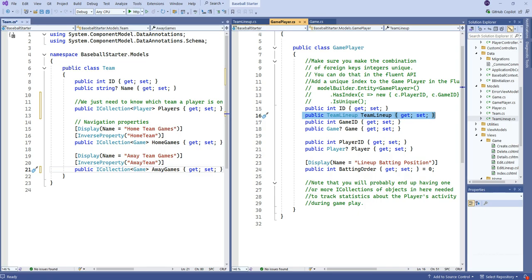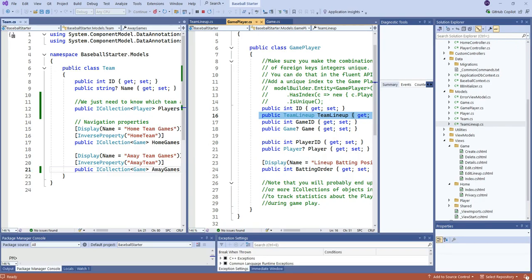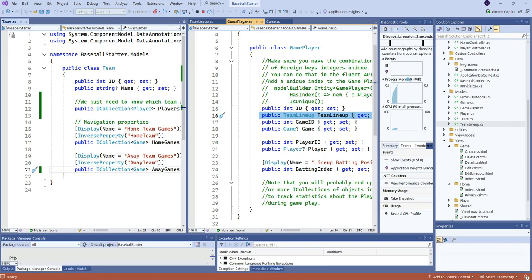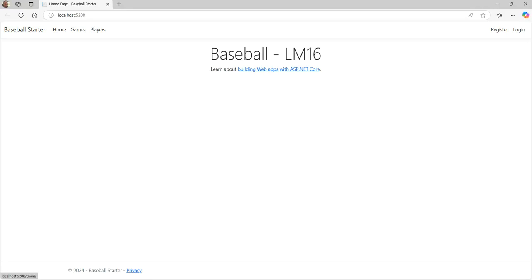So what's the purpose of doing all this extra work here? Well, let me just run the application, give you an idea of why we might add this extra little bit into it. And wait. Okay, here we go. So let me come here.